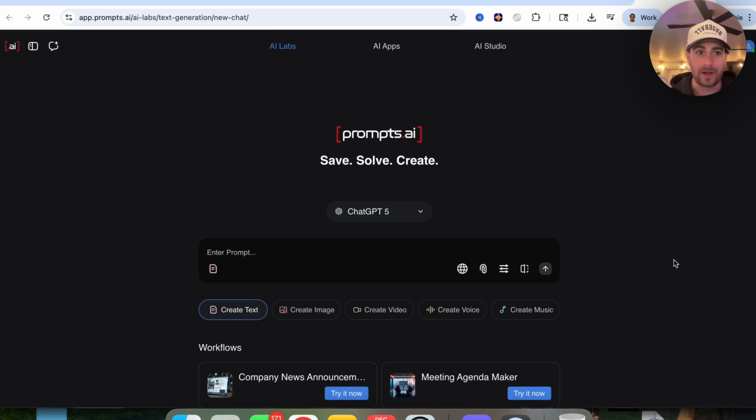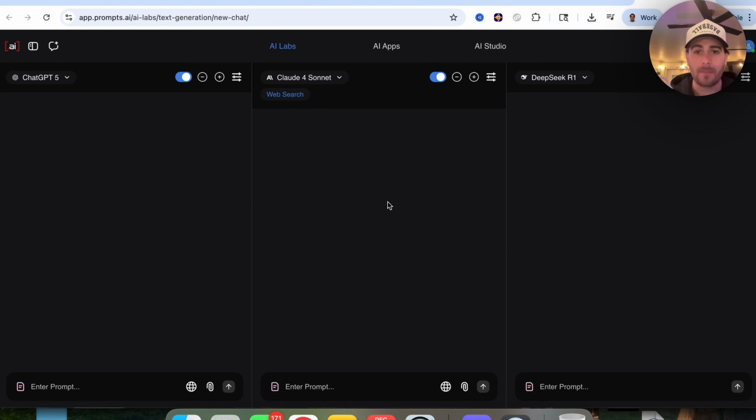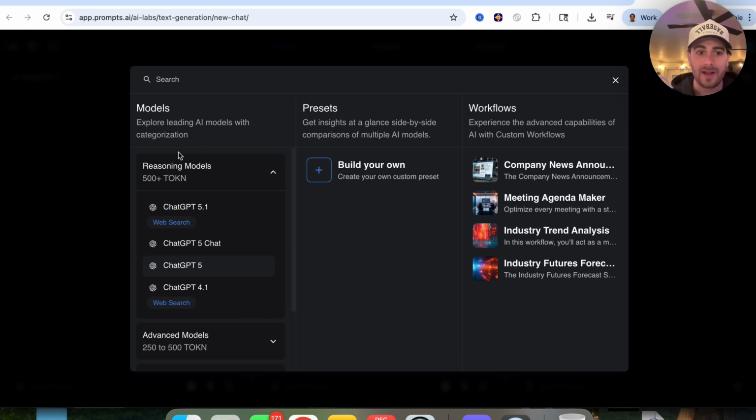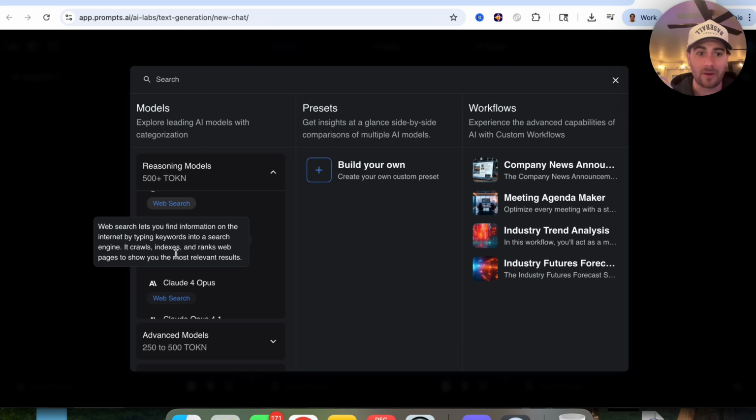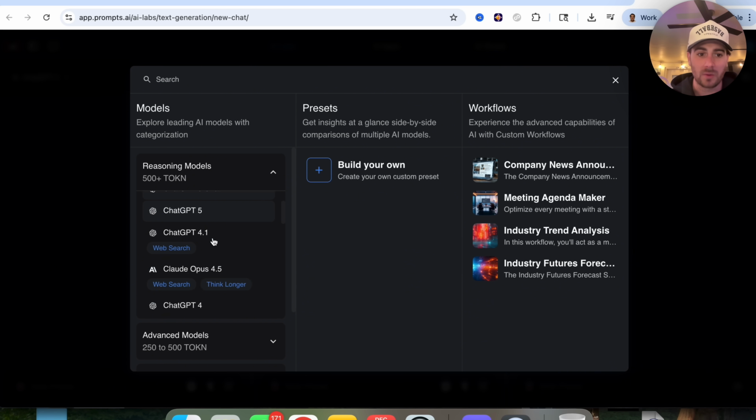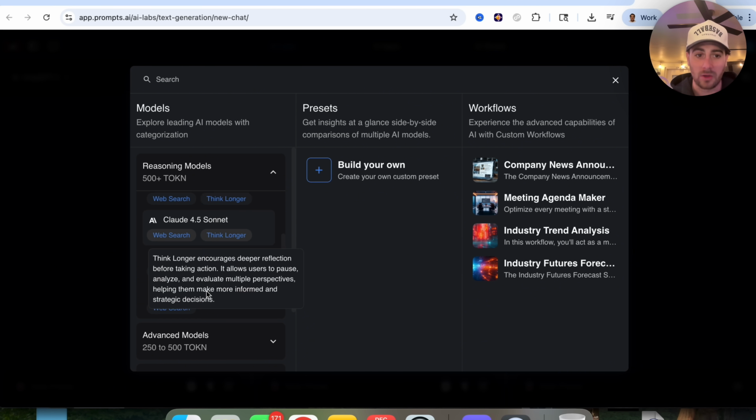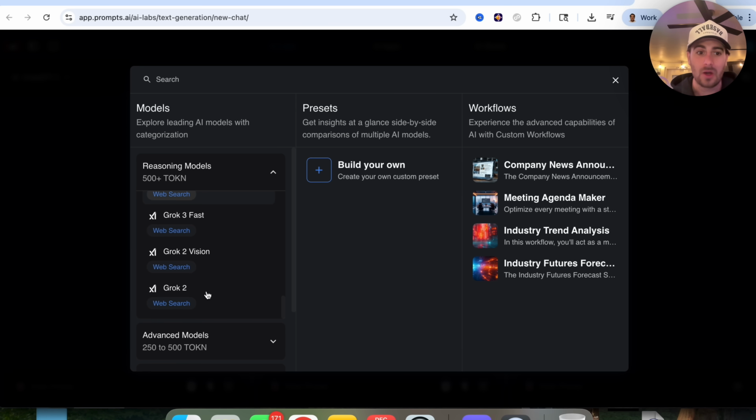Now, this next AI tool that I want to show you is going to be app.prompts.ai. Now, they have this brand new tool right here, which is incredible. So if you load this up right here, and by the way, I'll put the link to this in the description, and you click on this right here, compare models. What this allows you to do is come over here and compare a bunch of different models. For example, we could choose between ChatGPT, we could choose between Claude, we could choose between DeepSeek, Grok, pretty much everything's in here.